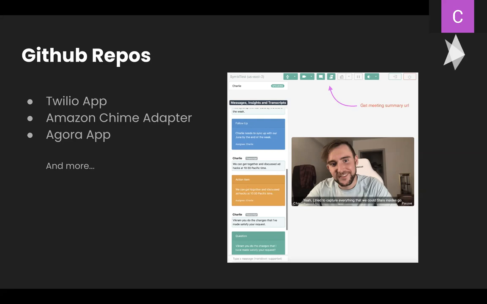And then underneath the picture there, you can see a subtitle or closed captioning. So we're adding real-time transcription to video in a way that you can get up and running within 30 minutes.